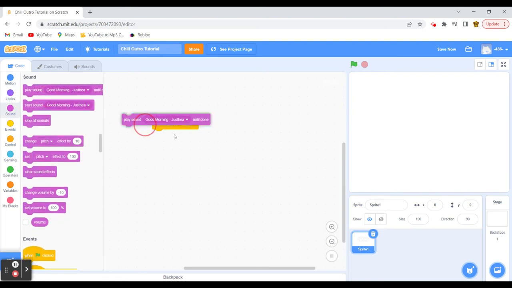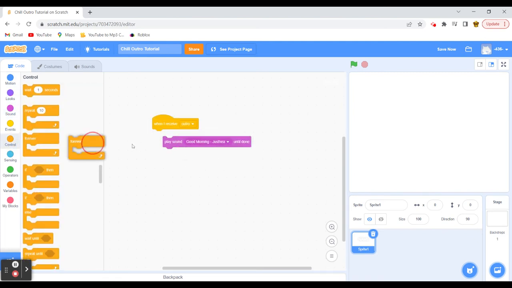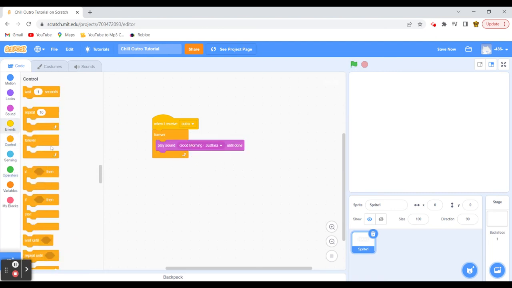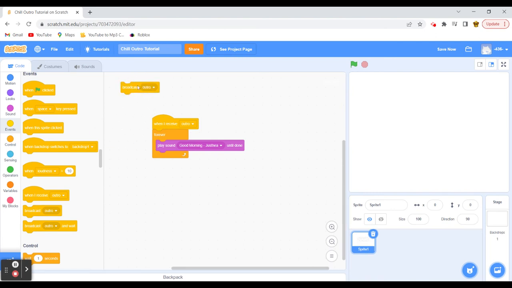Now we're going to get the song and then put it in a forever loop. And make sure it's until done, or else it will not work. Now I will grab this so I can easily start the outro. Now we'll make the next part.